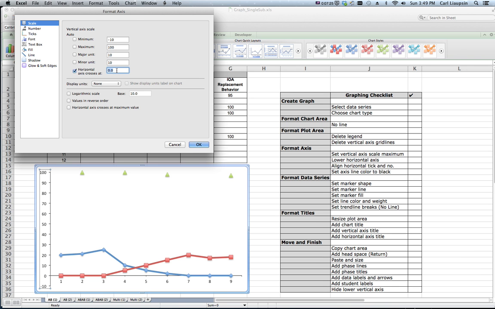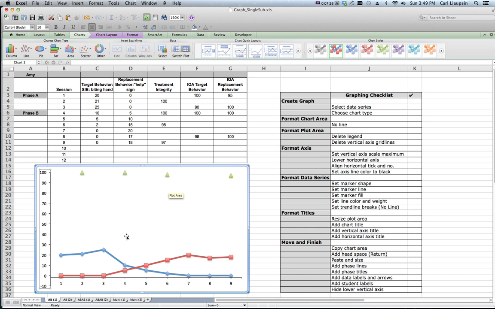And we want the horizontal axis to cross the vertical axis at just a little below that 0 line. So let's say minus 2. Do you see how it's moved down? And it's moved our data up above that 0 line, which is going to make it easier to see.